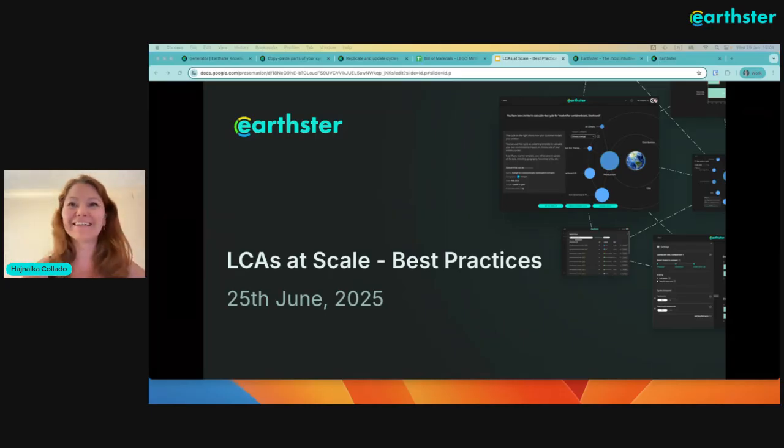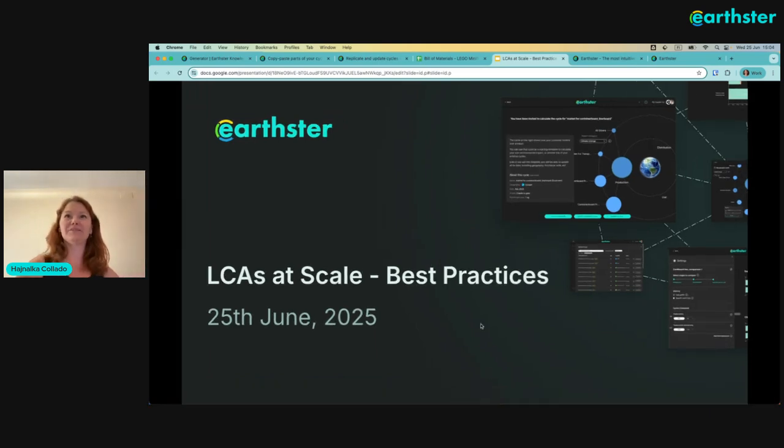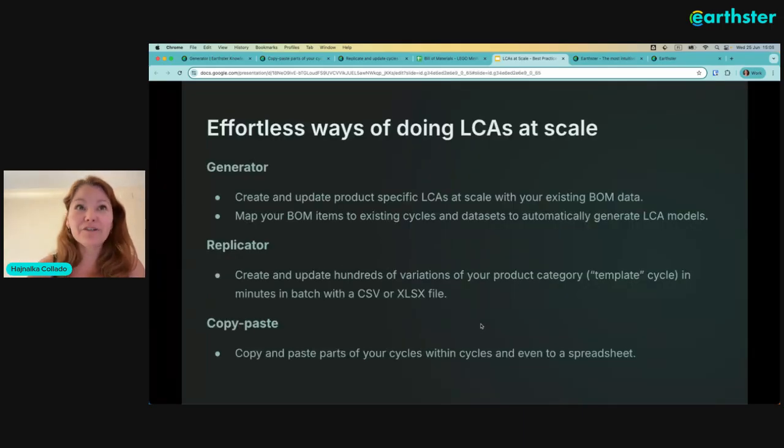So, we are starting with a slideshow. Let me make this a bit bigger so you don't see the edge. Okay, so best practices. Some of you have already heard about the scaling features, and I would highlight 3 different features that we have. We have many other little things that make doing LCAs more enjoyable, but these are the main ones that you should know about. You might even want to consider upgrading your existing subscription to have access to them.